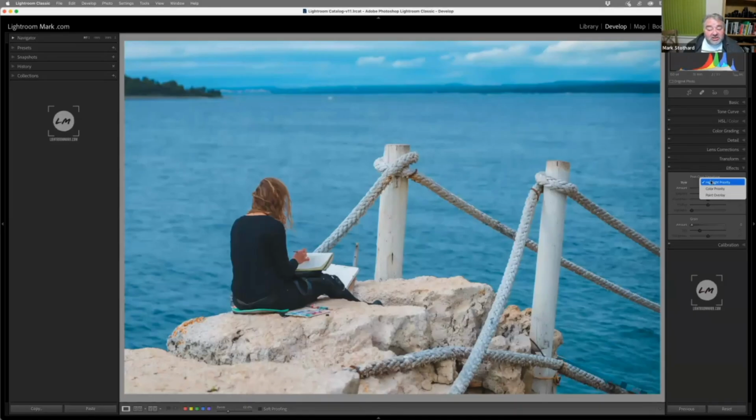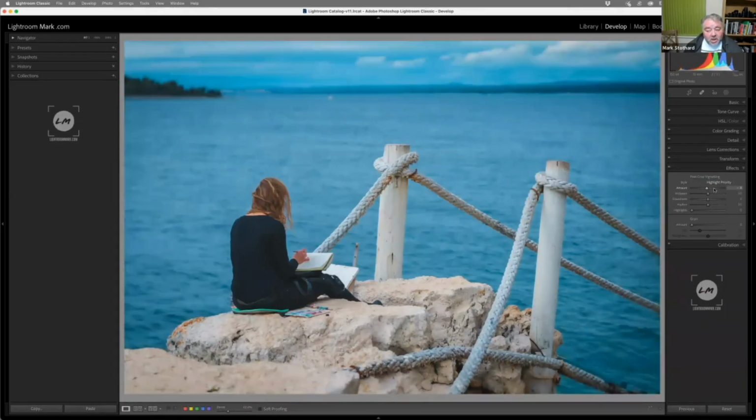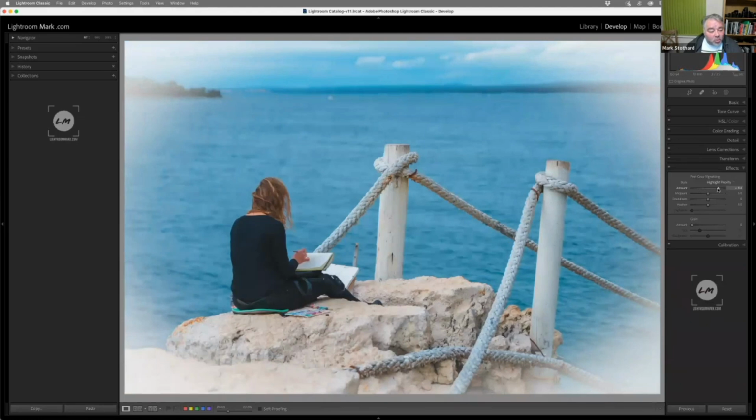99 times out of 100, you use highlight priority, so it's going to protect the highlights. Amount, go to the left, it goes darker. Go to the right, it goes lighter, white. That was an American style. White works on some images. It's a matter of taste. I very rarely use white.